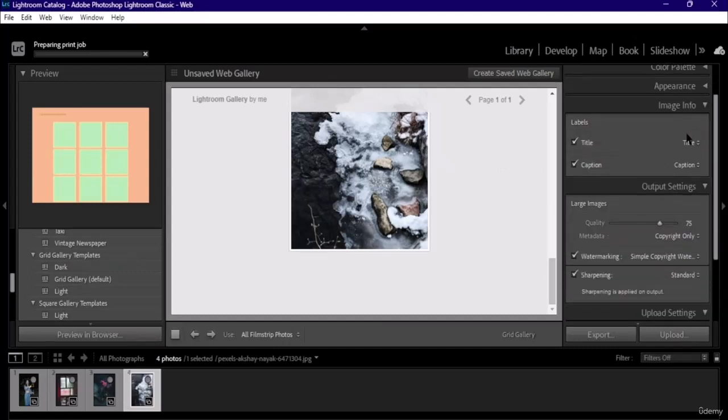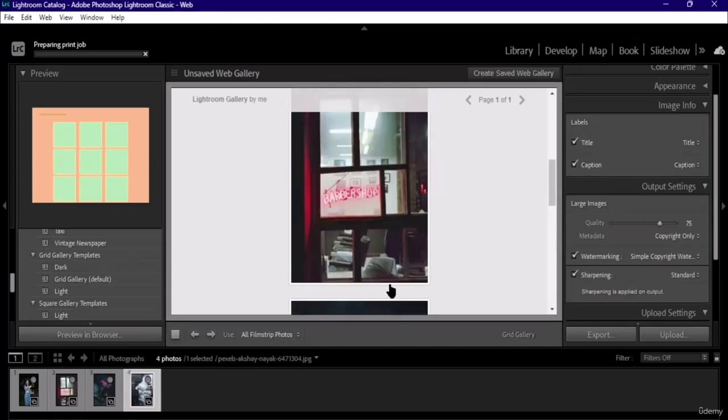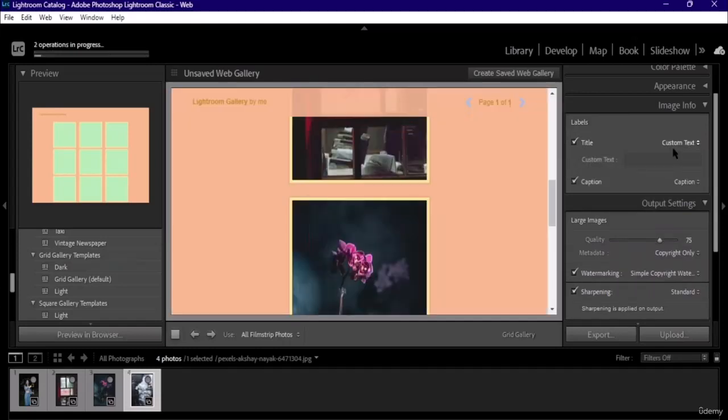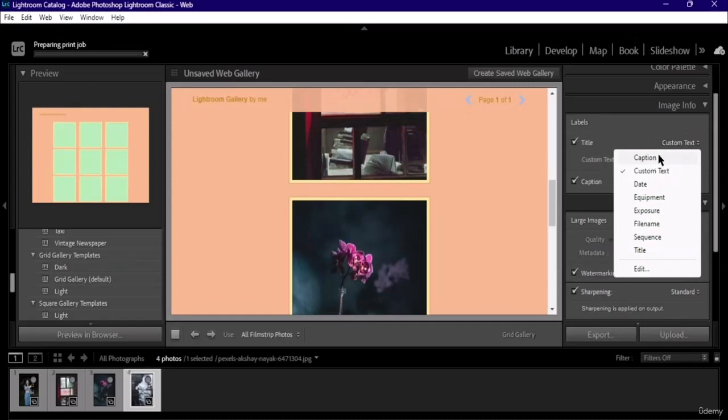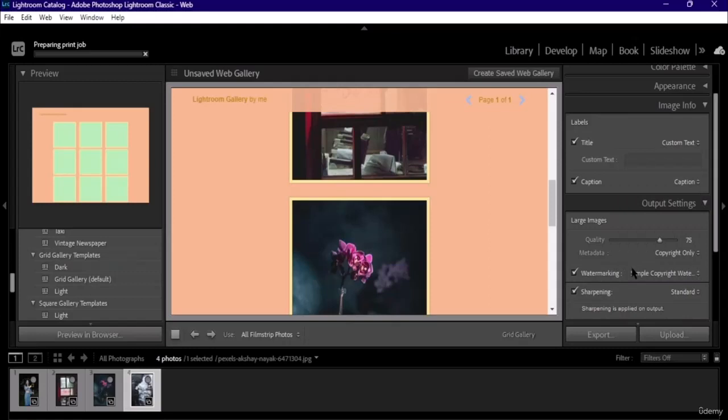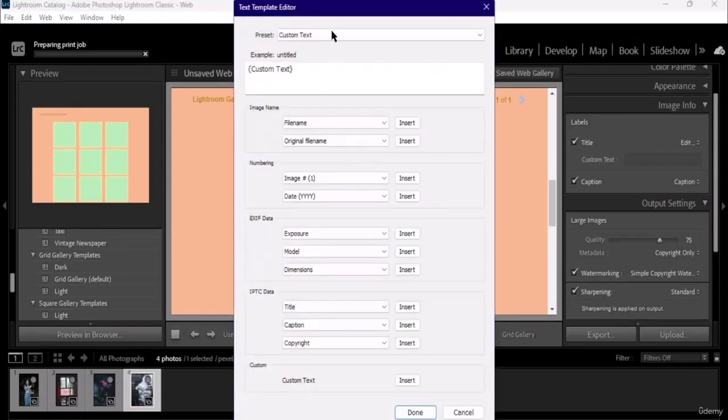Now it's going to be the image info. If you want your image title or caption to appear on your photo, what you're going to do is select this option. You can select the title, or let's say custom text. If you want to type in your own text, you can also do that. You can also add caption, date, equipment, exposure, file name, sequence, and title. And if you want to edit it more, just click on this option and you will be able to edit all of the data however you want to insert.